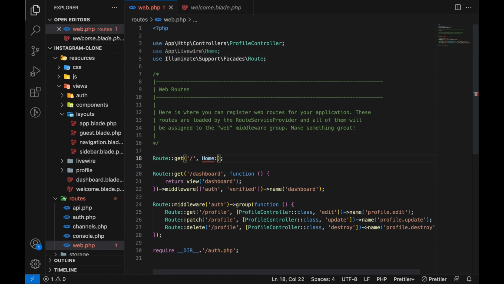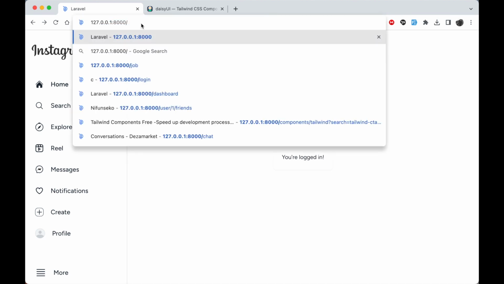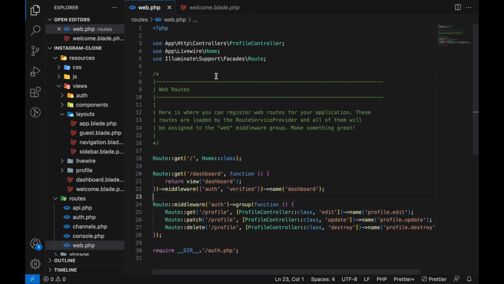Here, make sure it's ::class. Alrighty. Now, if we go back and then go to this URL, you see it's going to bring us to our home page. Right now, after doing that, let's just design the home page a little bit.